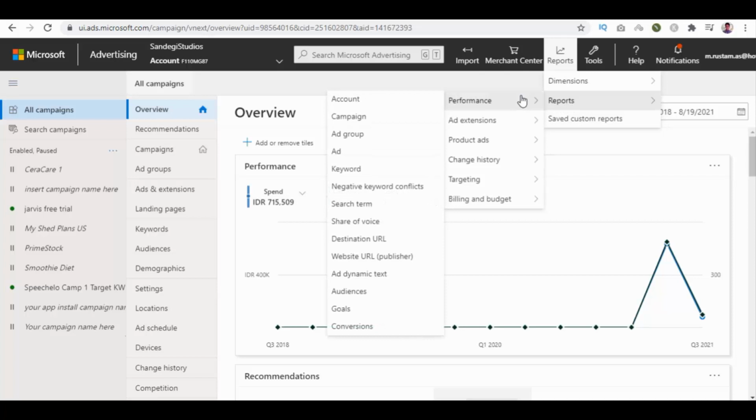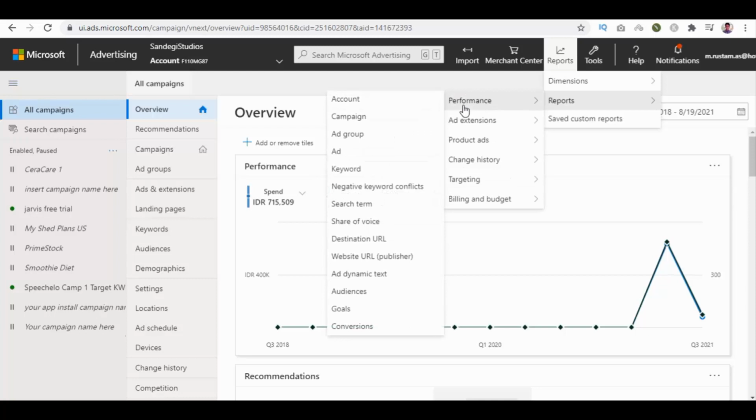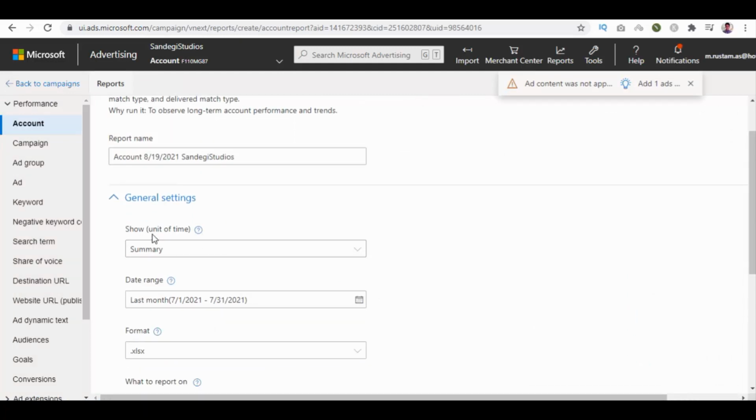Then go to Reports, and inside you'll get more options like Billing and Budget, Targeting, Change History, Product Ads, Ad Extensions, Performance, and more options inside them. Click on Account to get your account report. Here you need to enter the details and click on Run or Download button for the report.